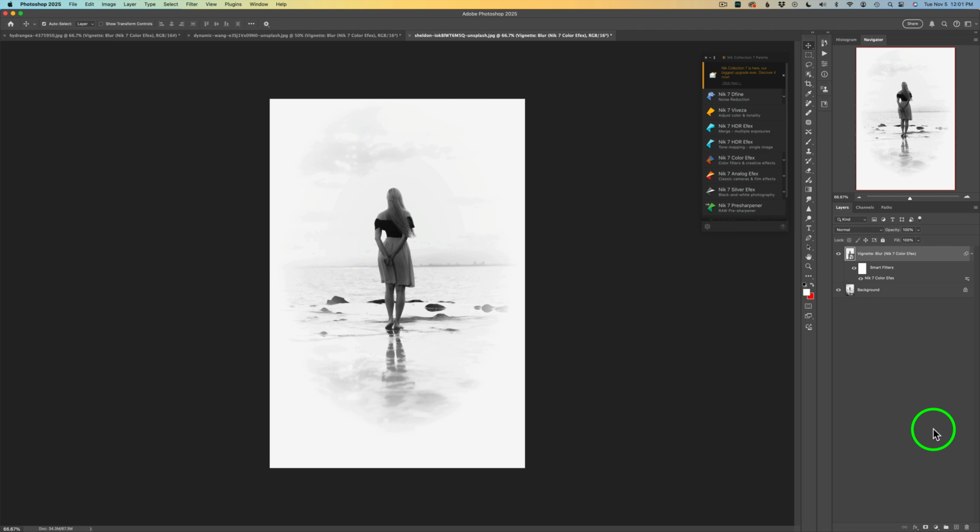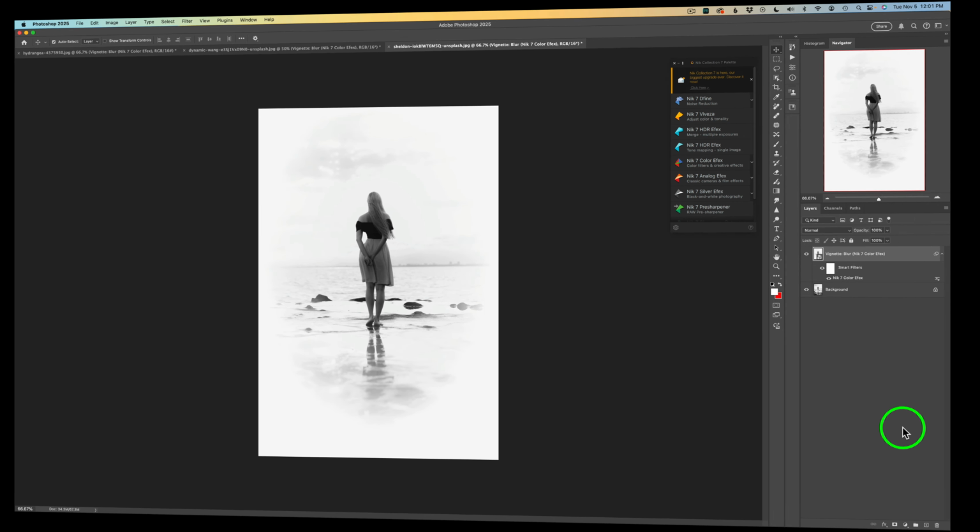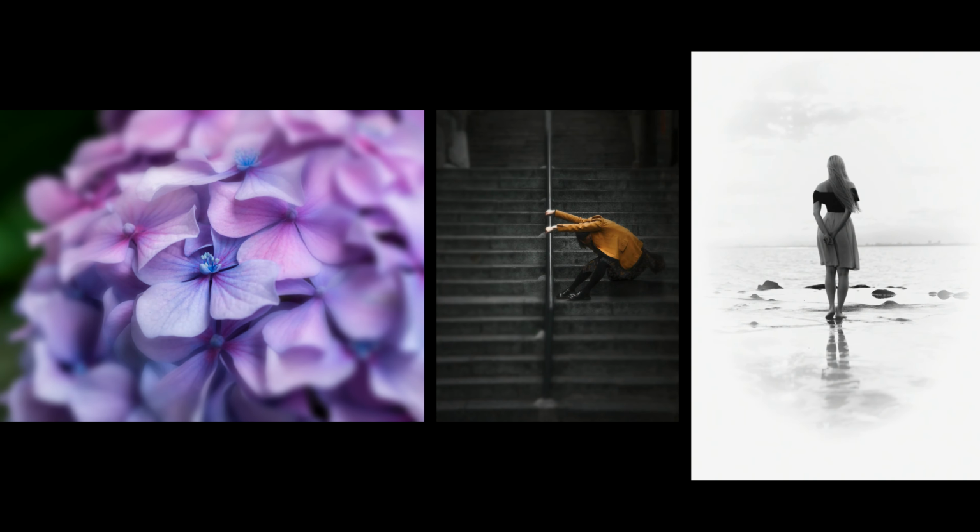This was a lot of fun, and you got to give the Vignette Blur filter a try. It's a great filter, and it's easy to use, and you could get some really nice results with it. Well, there it is, everyone. That was the Vignette Blur filter found in NIK Color Efex, part of NIK Collection 7.